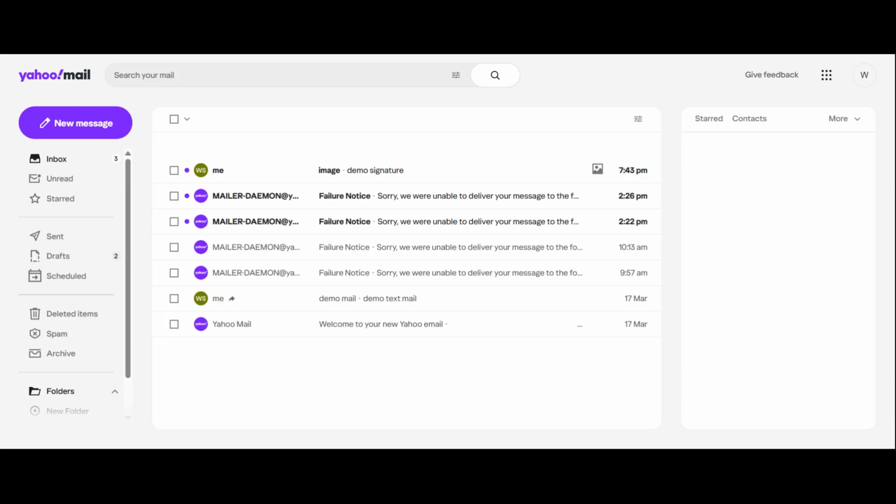Let's jump in. First, open your browser and go to Yahoo Mail. You can sign in if you're not already logged in, and once your inbox loads, take a look at the left-hand side of the screen. Yahoo Mail keeps your folders there, including your inbox, sent mail, spam, trash, and drafts.